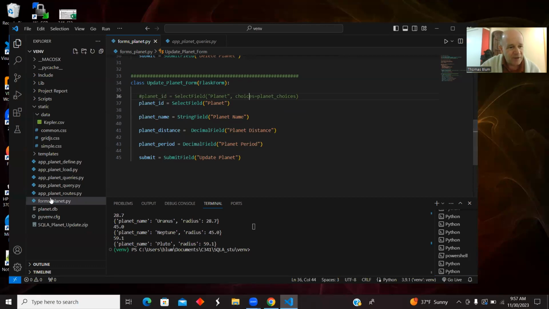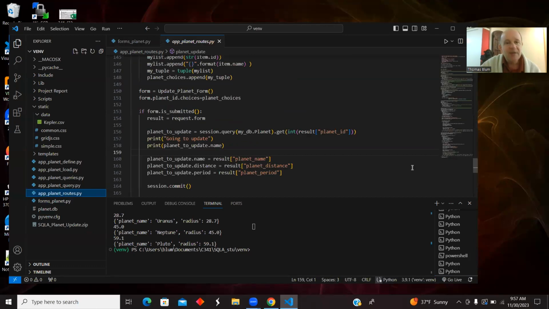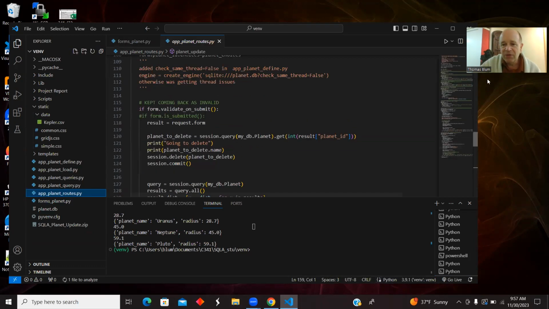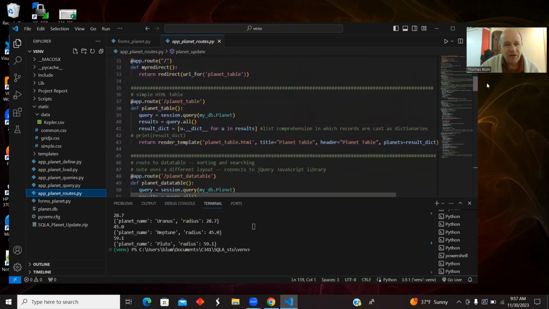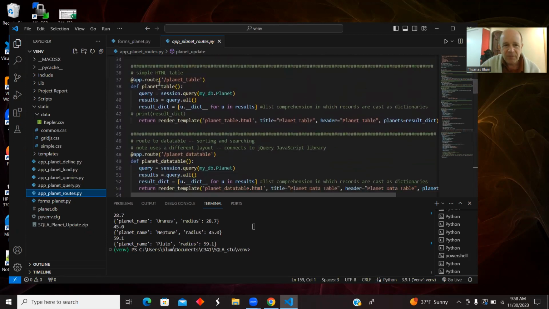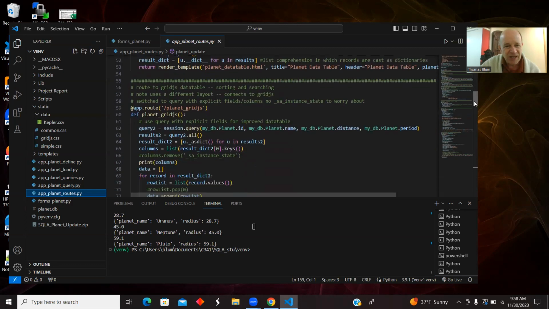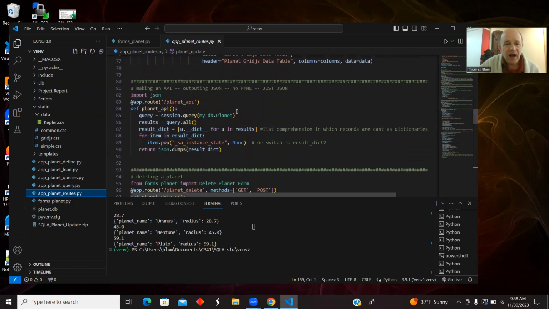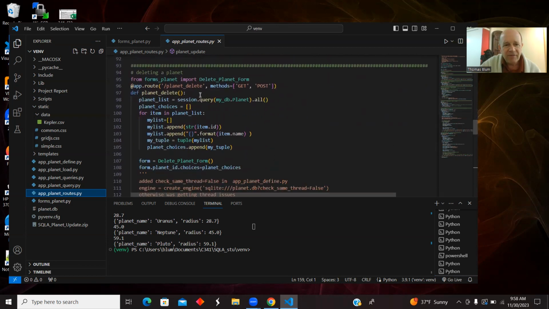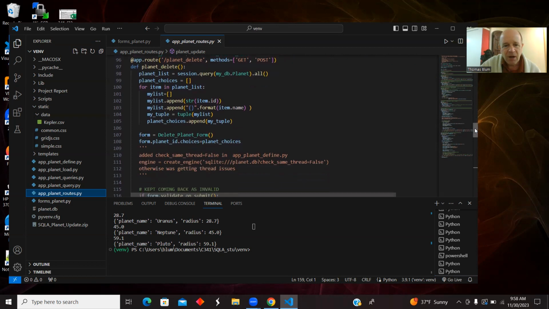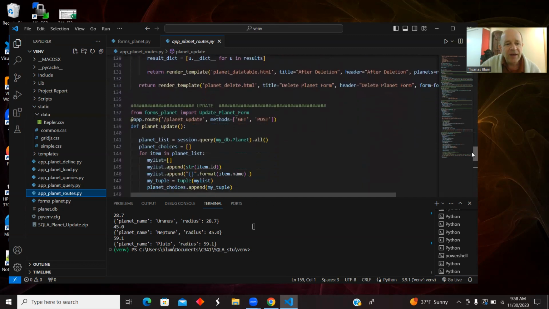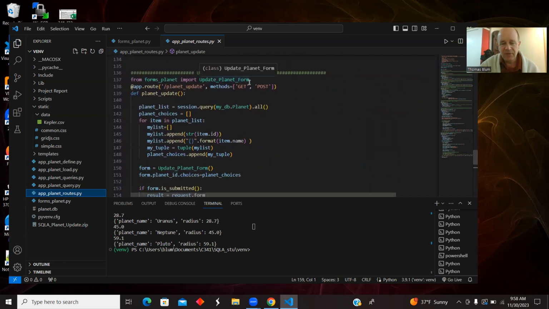So let's pop over to routes. And I have a number of routes. I have just a simple HTML table. I have a data table that uses old jQuery. I have a newer data table that uses GridJS. I have an API. Here's my delete form. And then finally, now here's my update form.